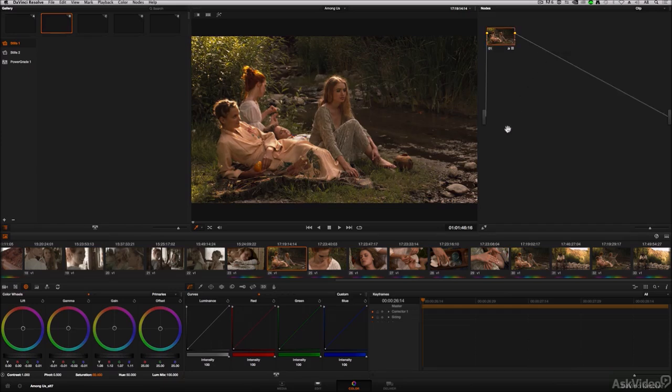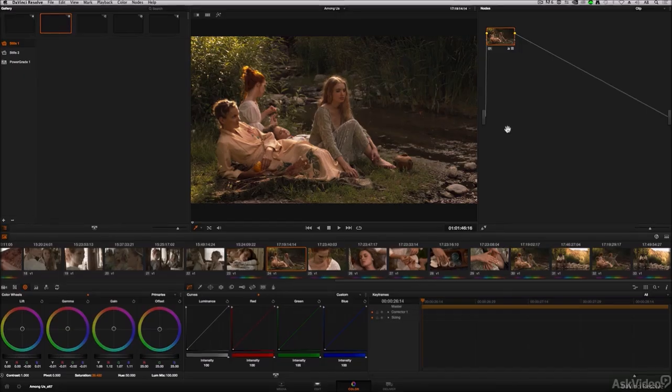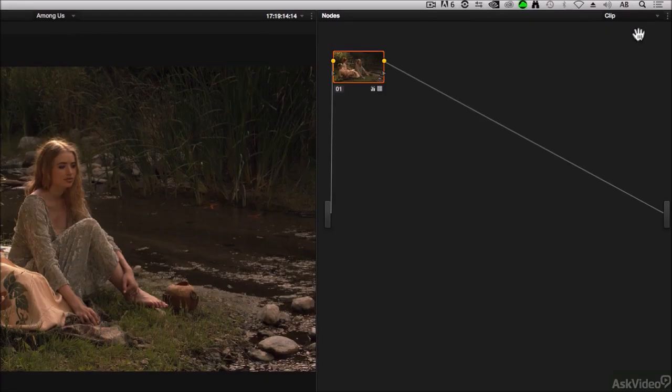Now I'm going to go ahead and delete the node and show you that there are sometimes that you'll want to grade a larger group of clips. Well, this is the largest that you can grab, which is affecting the entire timeline. Now, in the upper right corner of the node graph, I want you to notice right now it says Clip. If I click into that, there's an option labeled Timeline.